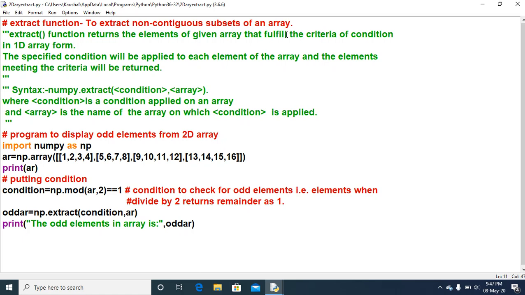So extract function is meant for giving the criteria or the condition on the elements which you have stored in 1D array or in 2D array. In this program I have shown how to give the condition on 2D array. The same condition can be applicable for 1D array too. So in the next line, the specified condition will be applied to each element of the array and the elements meeting the criteria will be returned.